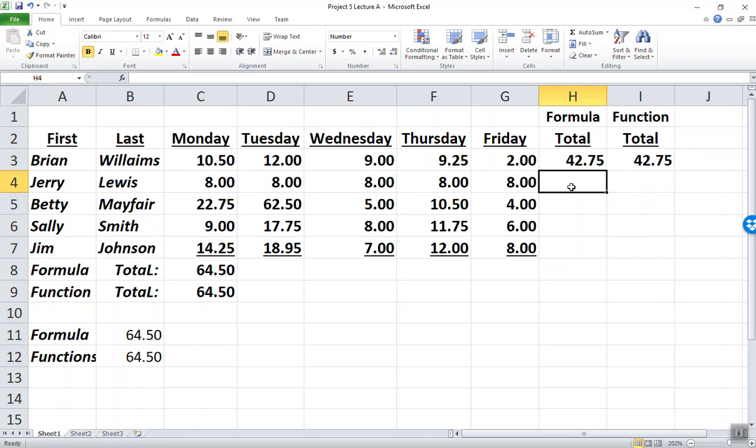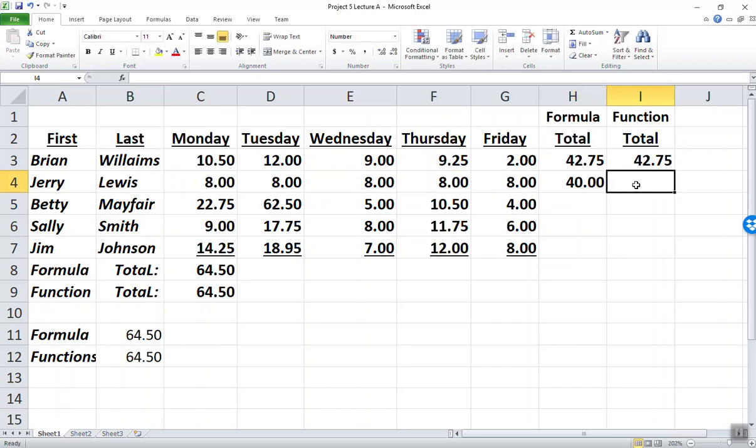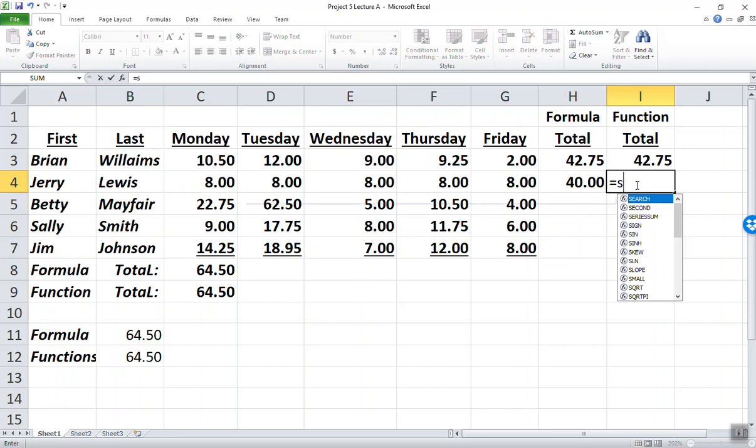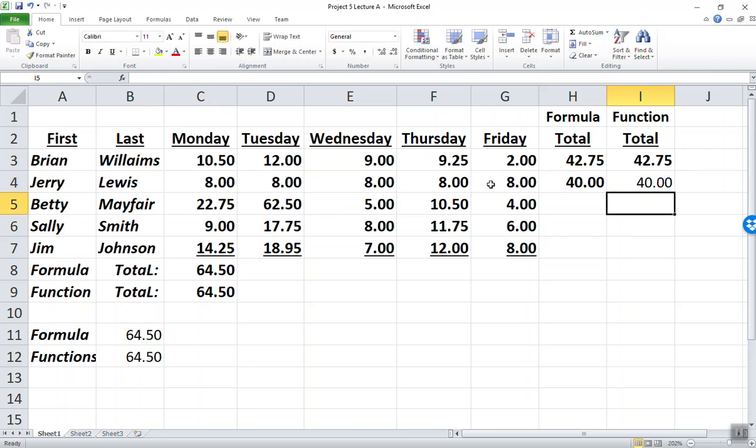So, in summary, if we want to use a formula, we just go plus. Once again, I'm going to use the point and click method to add these cells in a formula. Notice it always started with a plus. And if I wanted to use a function, equals sum, I'm just going to highlight what I want to add. And we came up with the same amount. I just use the format painter to keep the formatting the same.